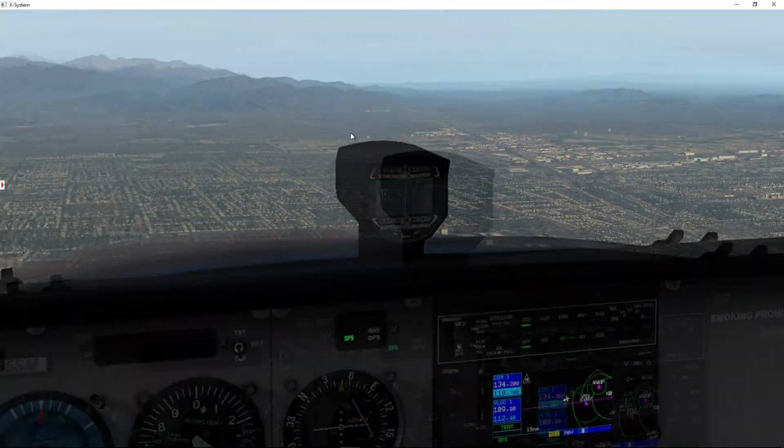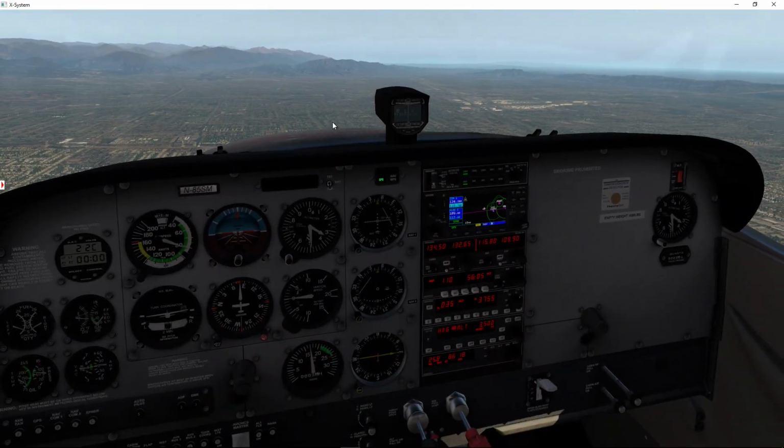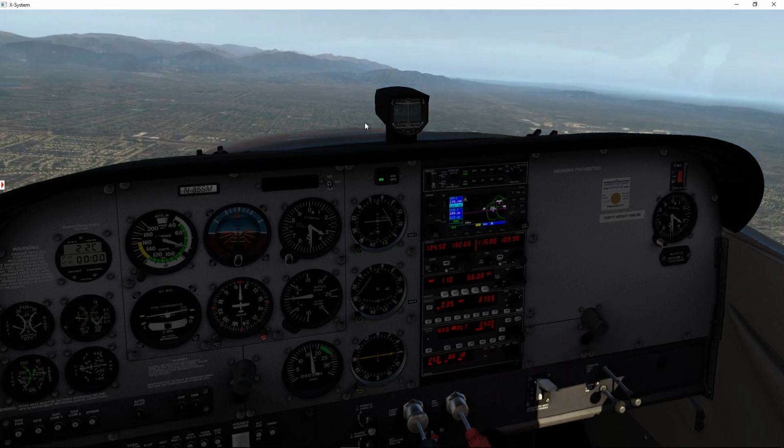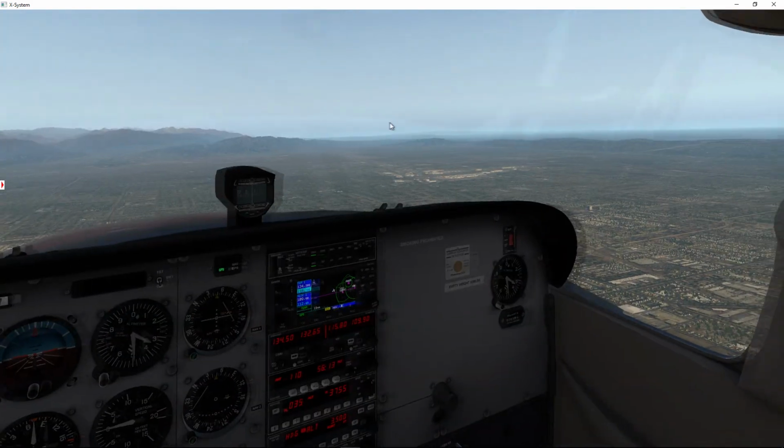November 46 Juliet Golf, cleared to the Avalon Airport on departure, fly heading 220. Radar vectors Seal Beach, Venice, filed. Maintain 2000. Expect 4000 5 minutes after departure. Departure frequency 128.1. Squawk 3627.